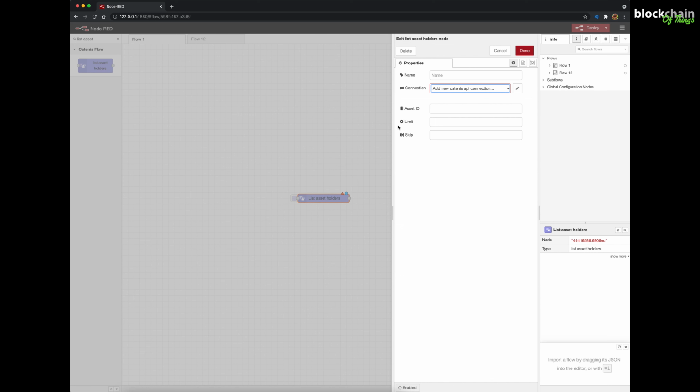If you wish, enter a number into the skip field to skip listing a set amount of asset holders, starting from the top. Now, let's take a look at the example flow found at this link.